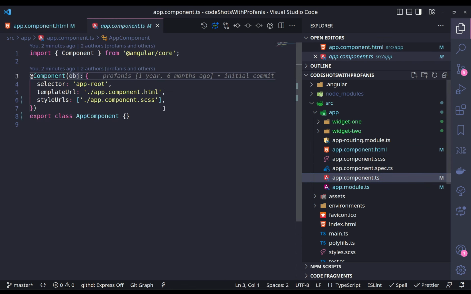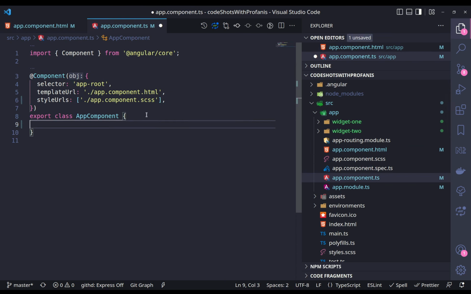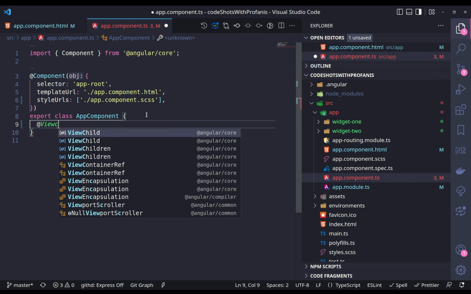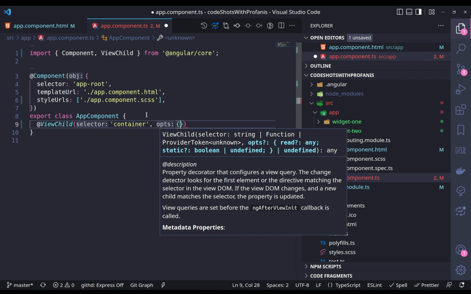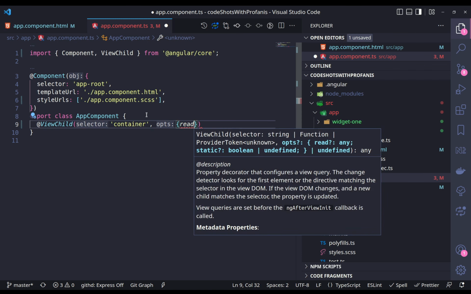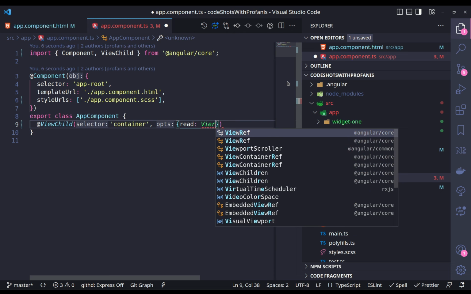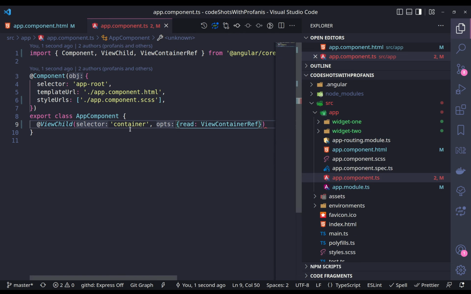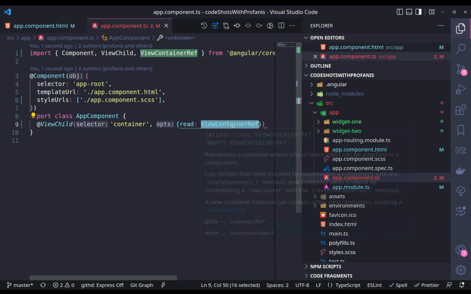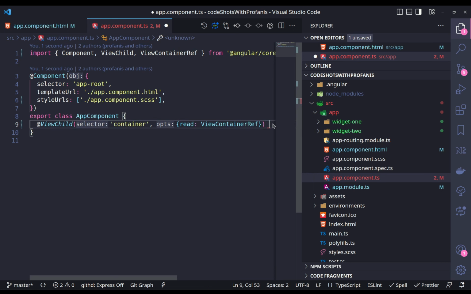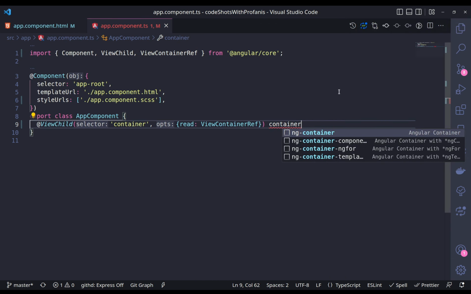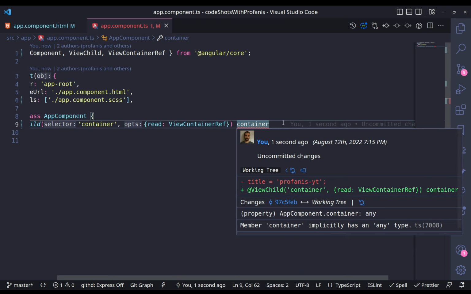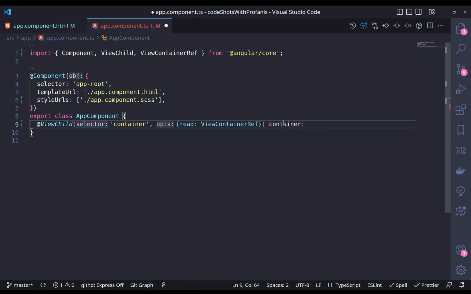Then we have to go into the app component.ts and I will use the ViewChild, where I will define the container, and I need here to have some options. The first one is that I want to have the read to be ViewContainerRef. This tells Angular that I want the return type of the container to be of a ViewContainerRef. And also this is my name, container. Let's close this, we no longer need this. And the type is ViewContainerRef.